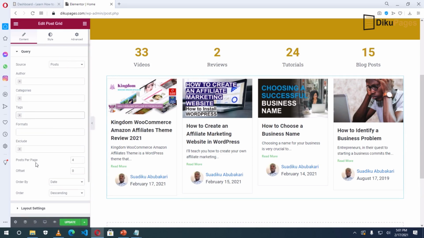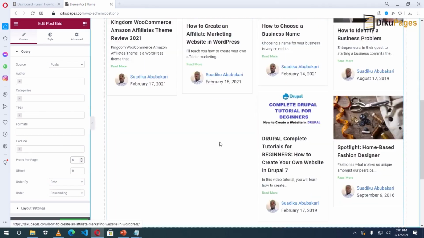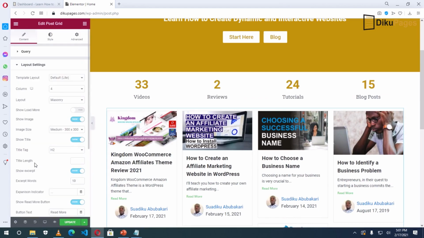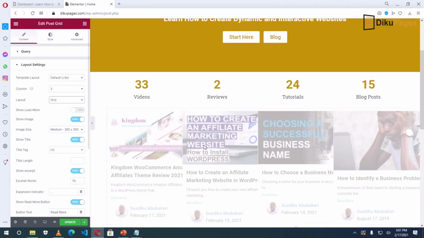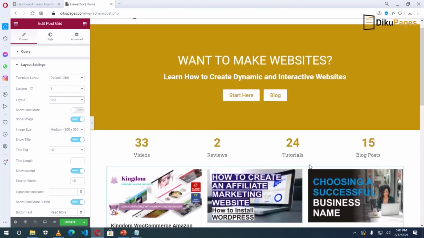Then let's come to post per page. I want to put 6. Okay, but I don't like this number of columns. So let's go to layout settings. Column, I'll make it 3. Now under layout, drop the arrow down, then choose grid. And everything will be perfect now. Okay, this is how I want it to appear.